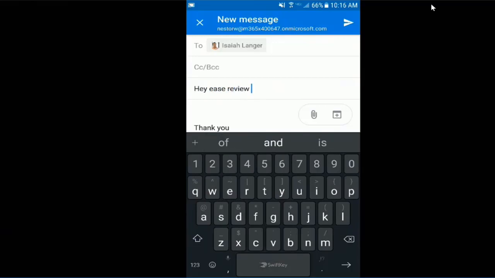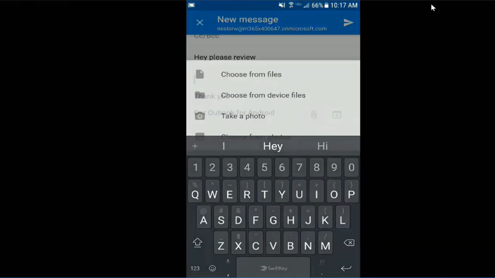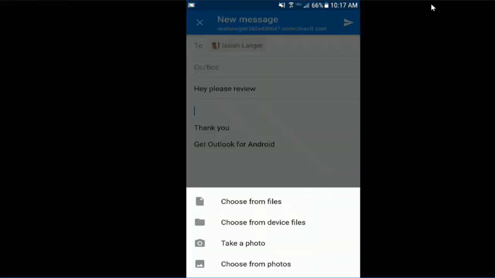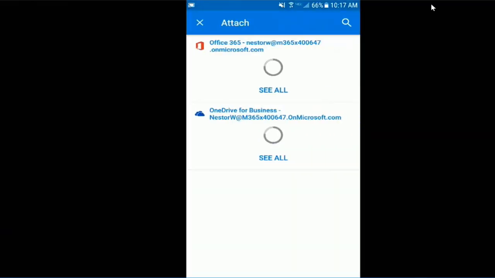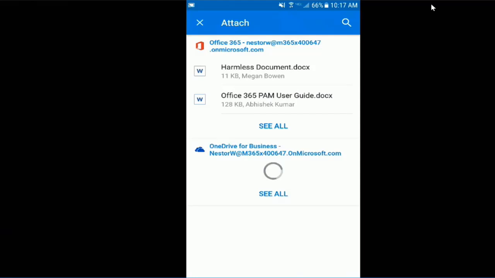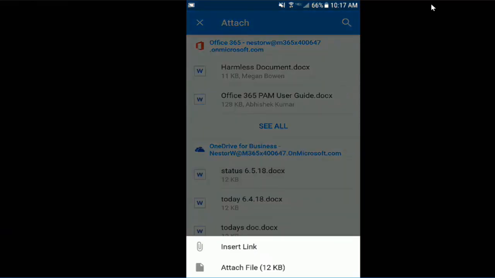And if you recall, I created, oops, if I could spell it would work. There we go. I created that file earlier, my status report, and I want Isaiah to take a look at that. So what I'm going to do is click on the little paperclip, and I can choose a file from my device. I could take a picture or choose from my photo gallery, or I'm going to choose from files, and this is going to pull up my OneDrive for Business. And what we'll see here is that status that I just created for 6/5/18. There's that file, and I'm going to click on that, and I'm going to insert a link.